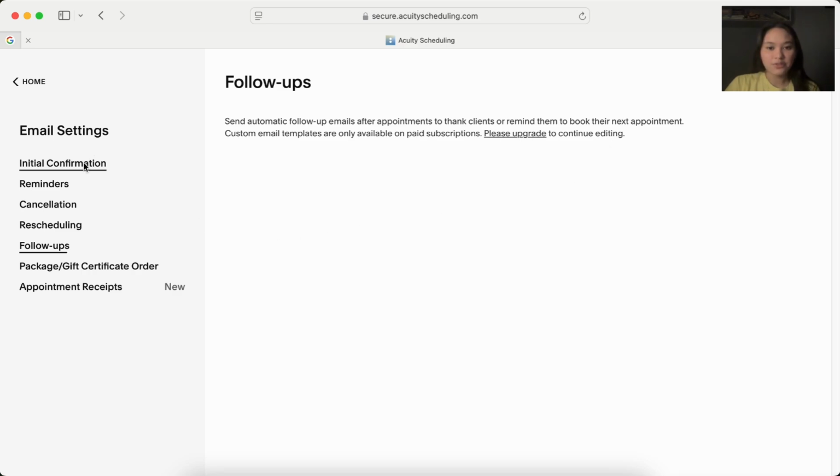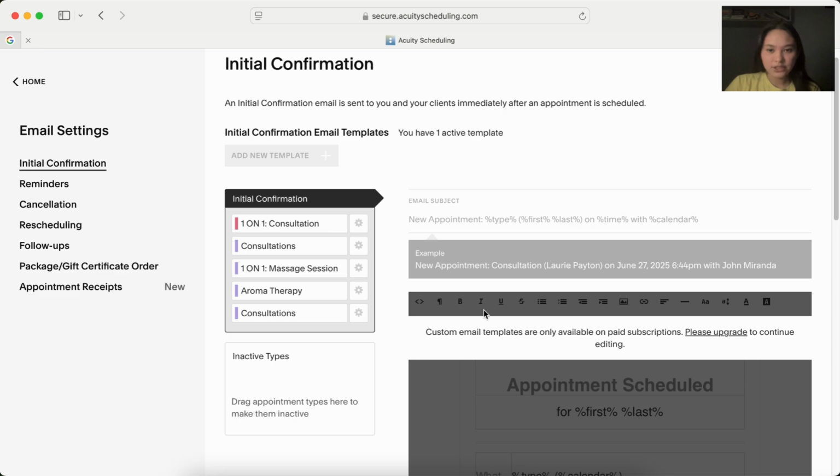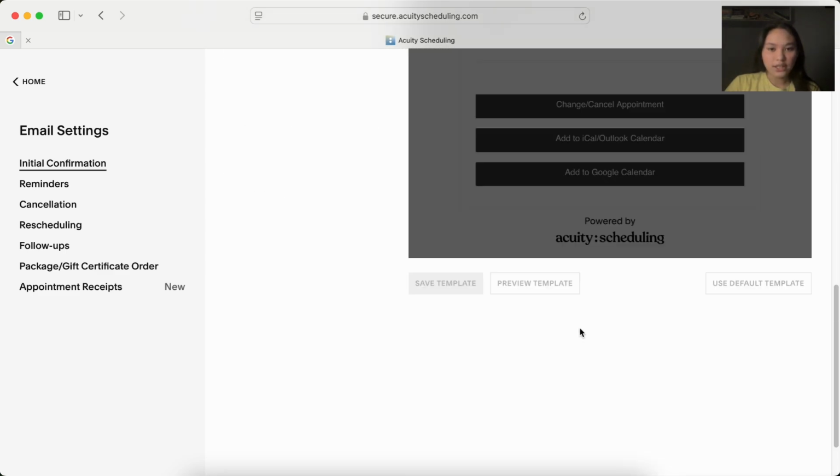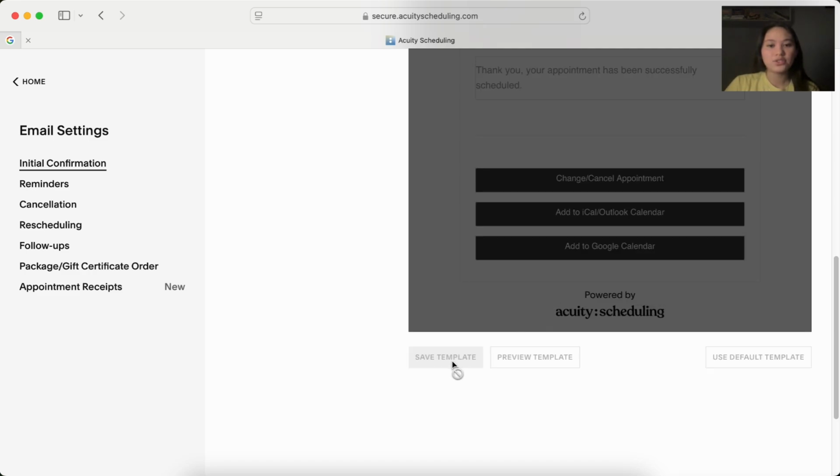Use the toolbar to format text, insert links, or add images. When you're done, click Preview Template to check exactly how it will look to your client. Once everything looks good, scroll down and click Save Template. Your new email setup is now live and ready to go.